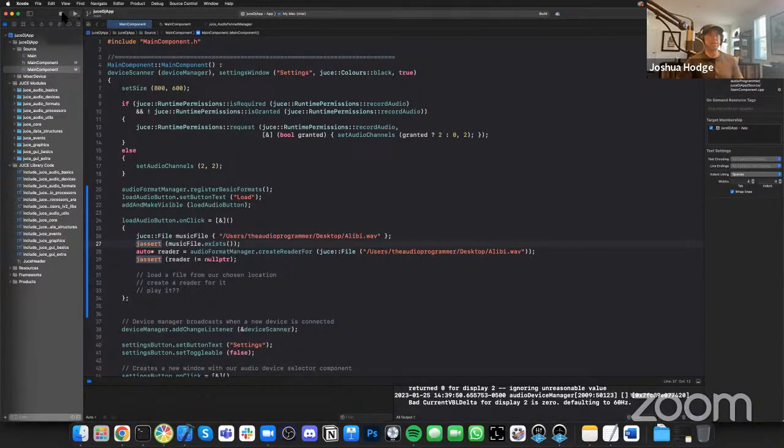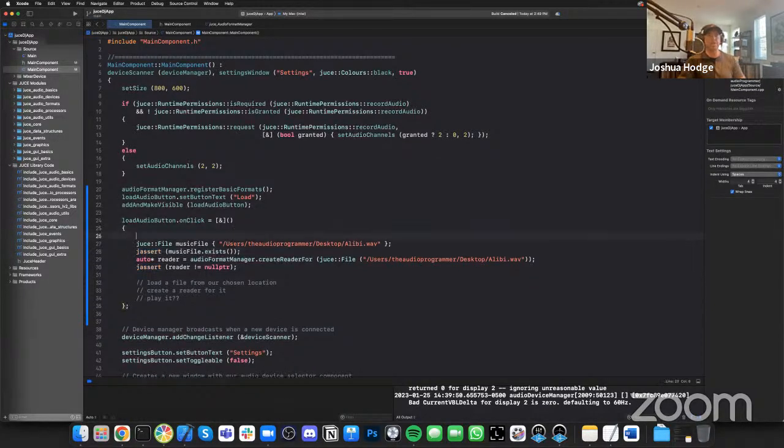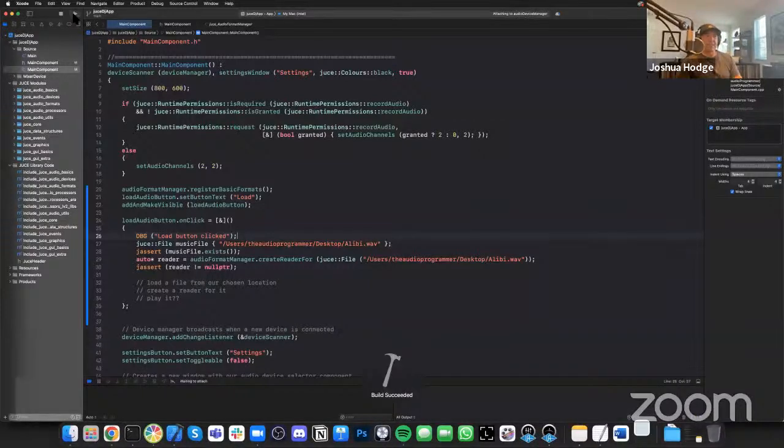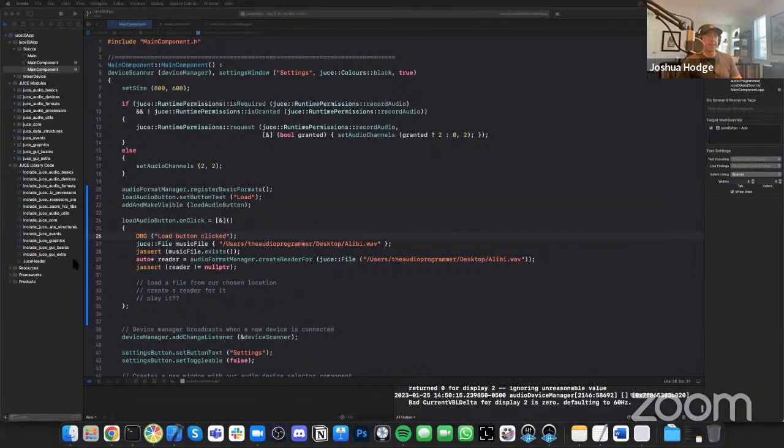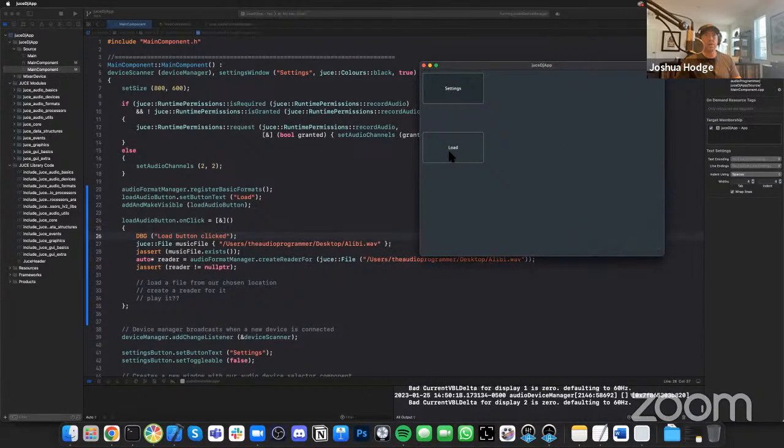So here we go. Actually, let me just do one other thing as well, just to double make sure. We could do a little debug message here, just to let us know that we have indeed clicked on the load audio button. So load button clicked. Because if everything goes right before I wrote that, we would see nothing would happen. So here we go.